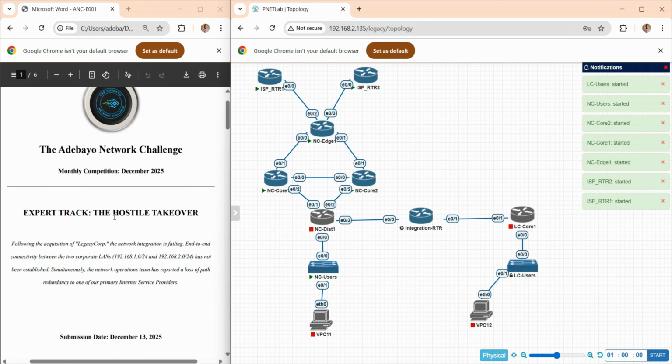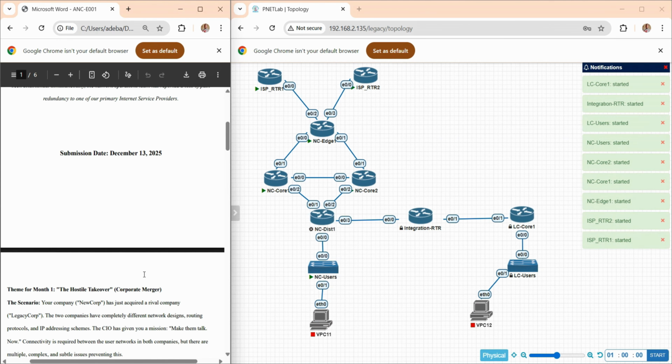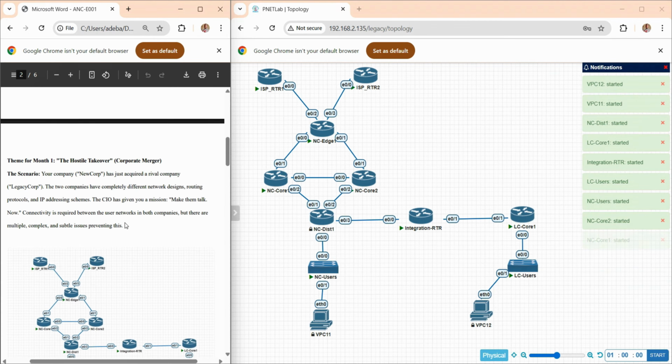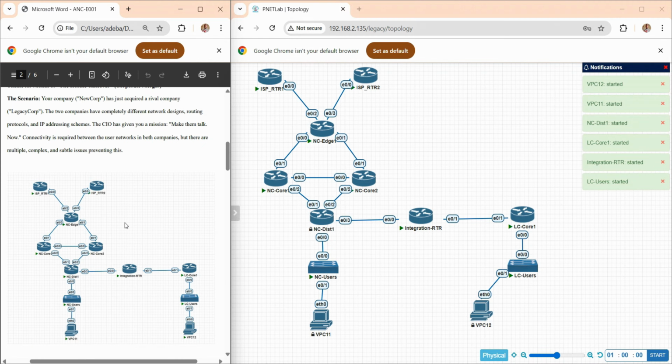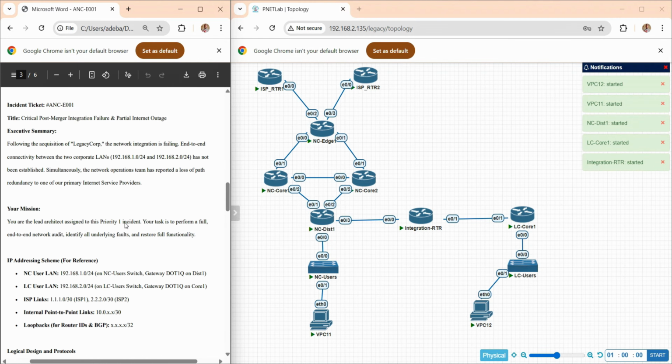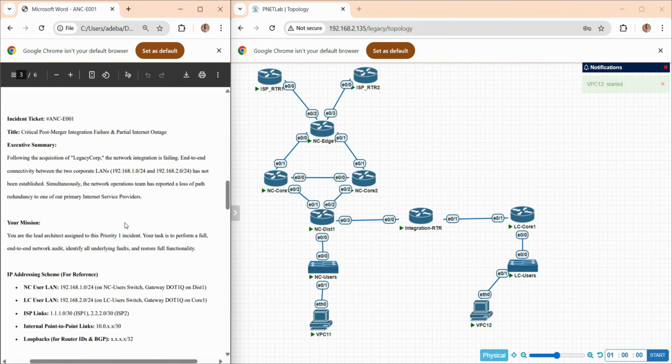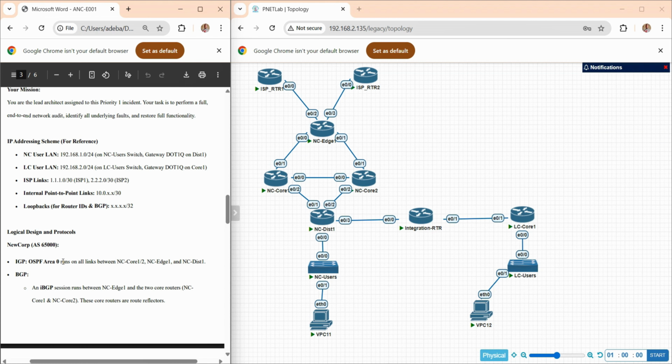So this lab is the hostile takeover, and you can of course download these documents on the website and go through it and probably even test your hands on the lab. One thing I'm just going to mention is that all this information we have at the beginning is useful information that will help you in the lab.